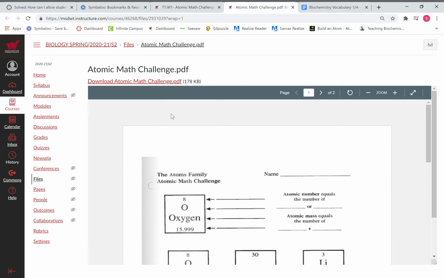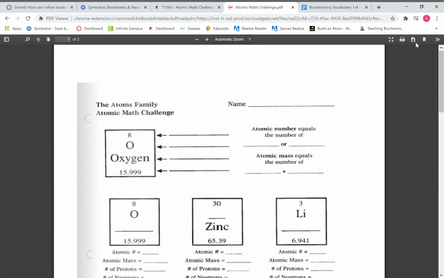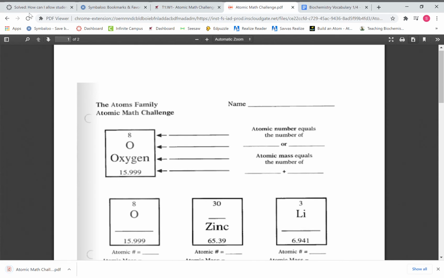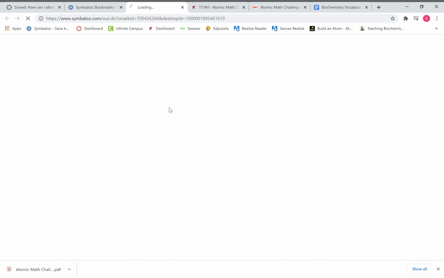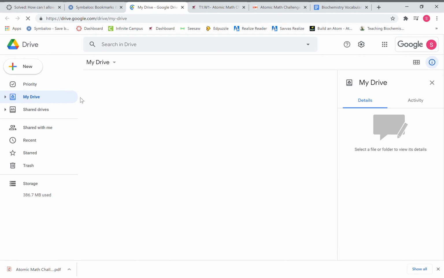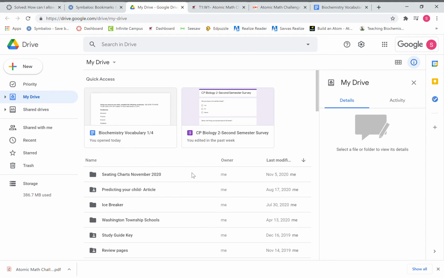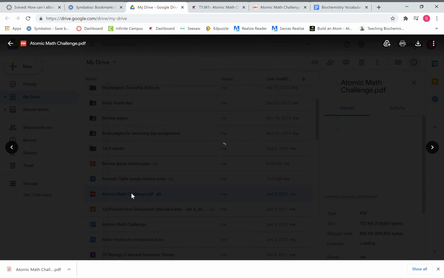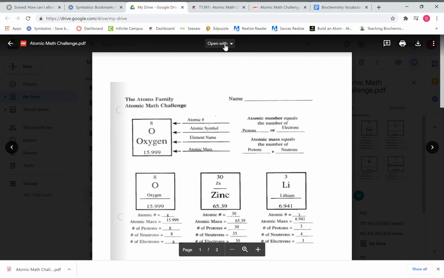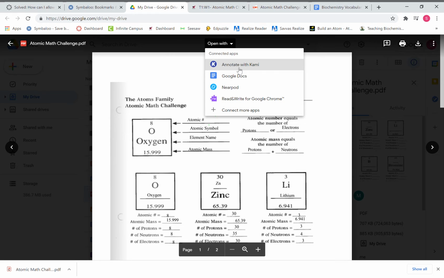If you come to this page, you're going to click this Download Atomic Math Challenge. When you click on this, it's going to open in this window. Up here on the right-hand side, you're going to see an arrow that says Download. You're going to click that Download button, and then it's going to download into your Google Drive. My Google Drive is right here. I'm going to open my Google Drive, and when I get here, I have this assignment right here. I'm going to open this assignment, and up here it says Open with Cami.